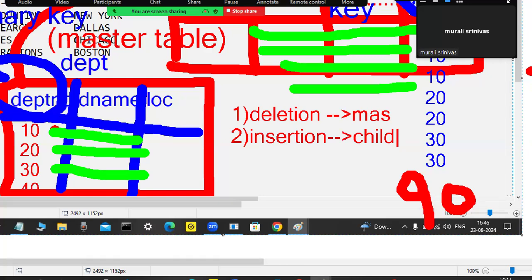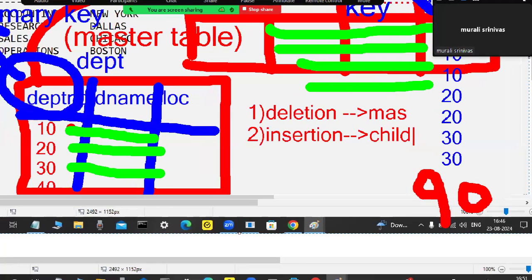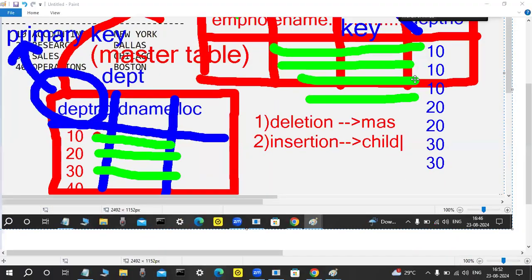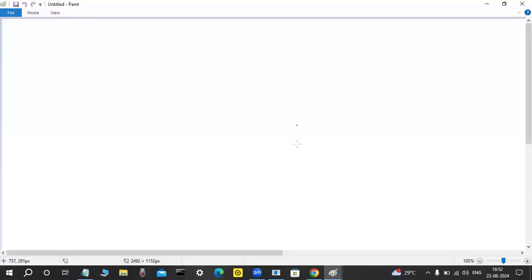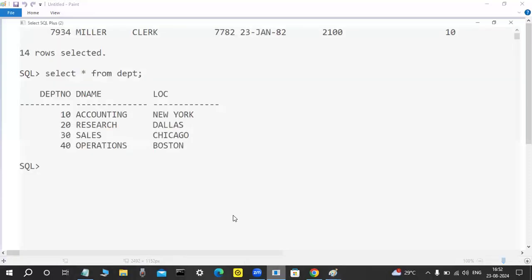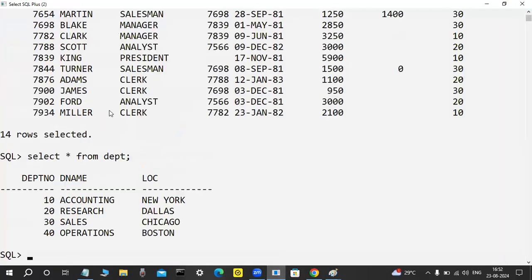Impossible. Why? Because foreign key values are always based on primary key values only. This 90 is not available in the master table. 10, 20, 30, 40 are there. That's why it is an error. Very good. Correct. These types of rules are there in every relational database.